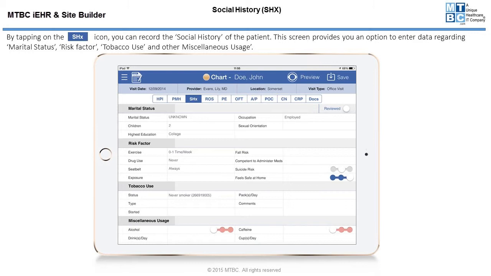Let me just tell you how it works. For example, let us discuss the alcohol and caffeine usage. If the provider scrolls the toggle towards extreme left, it will turn red. That will indicate that the person is non-alcoholic. If we switch the toggle towards extreme right, it will turn blue. That will indicate that the person is alcoholic. But if you just leave the toggle in the center, that will indicate that the situation is unknown, whether the patient is alcoholic or not.